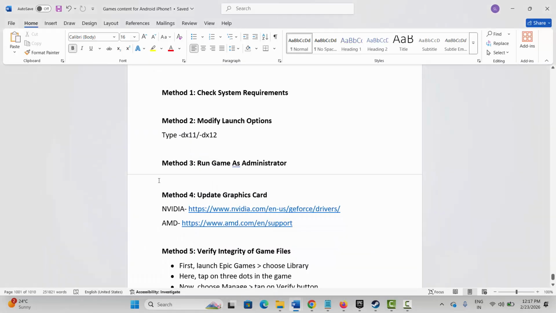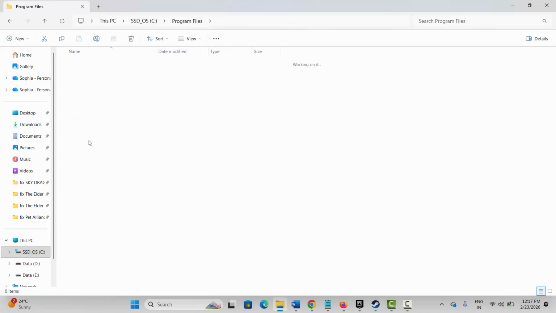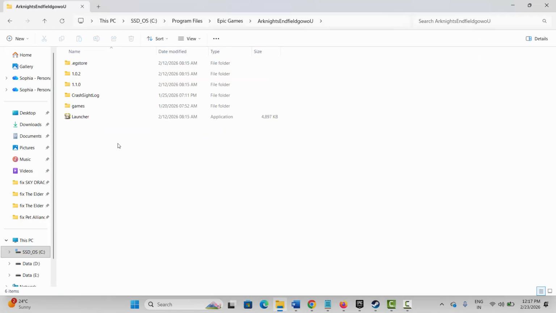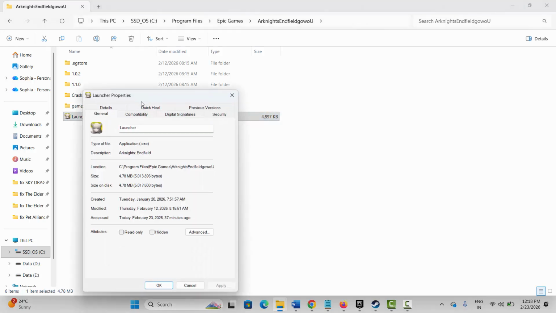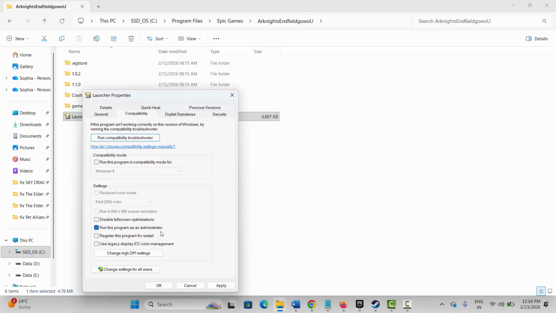Next is to run game as administrator. For that you have to go to the file explorer, go to the Epic Games. Here is the game application. Select the game application, right click on it, click on properties, click on compatibility, and here select run this program as an administrator. Click on apply and OK, and then launch the game and check.